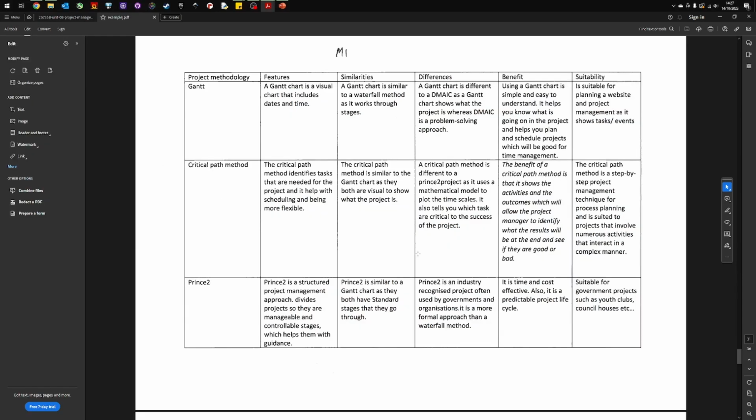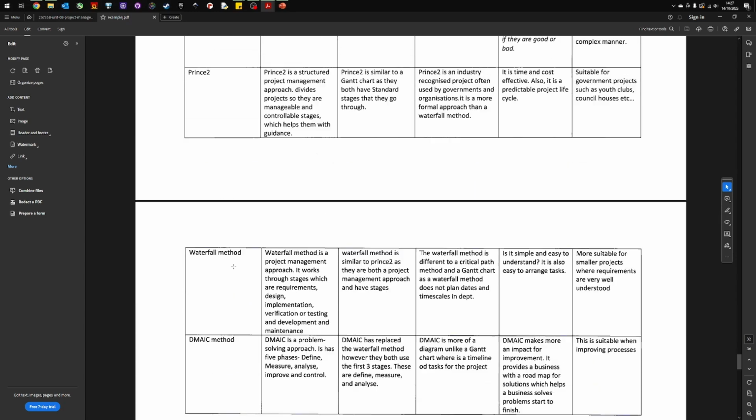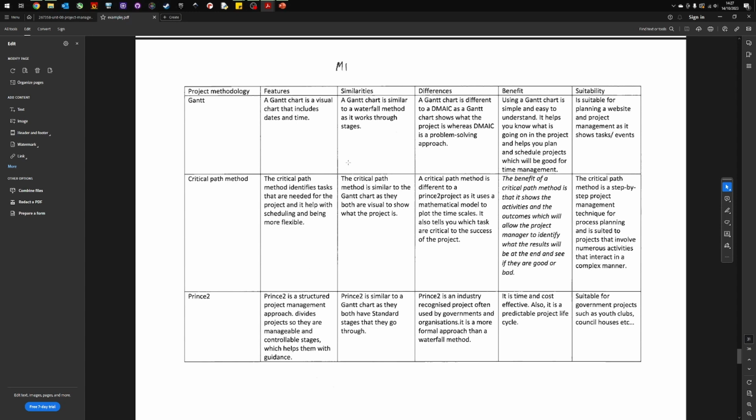On the screen you can see this student's M1. Down the left hand side they've listed the project methodologies. They've done Gantt, critical path, Prince2, waterfall and DMAIC. These are the features, the similarities, the differences, the benefits and the suitability. Now it doesn't ask for suitability, but it's a good way of showing the assessor that you understand why one particular project methodology is more suitable than another. Very easily the examiner can see straight away that you've got benefits, differences, similarities, features.